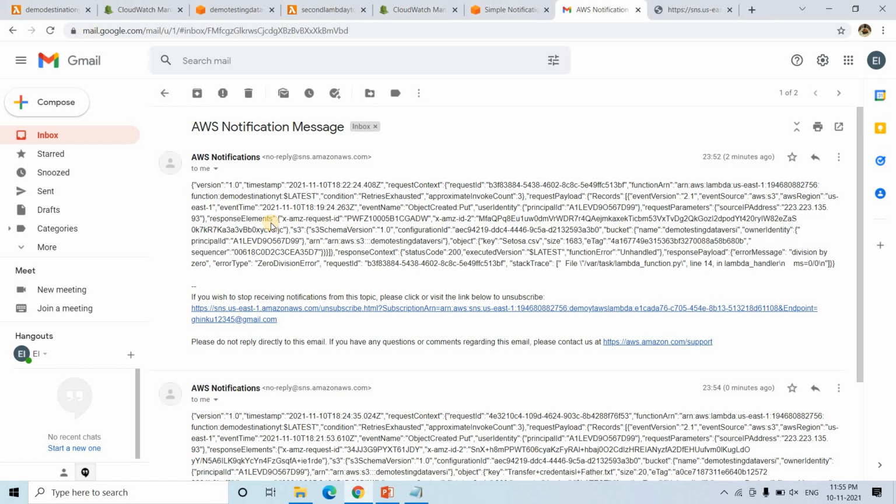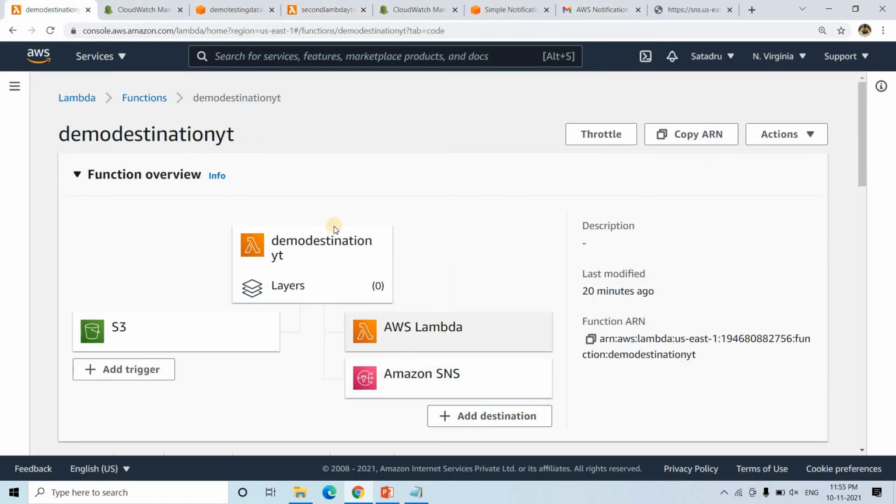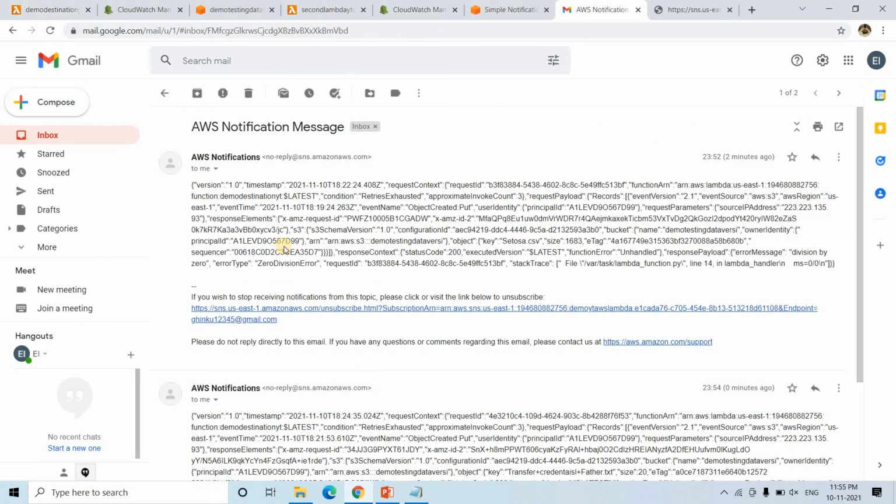So this is basically the way you can configure this particular destination, and this is happening asynchronously. So I hope the broad picture is clear to you.